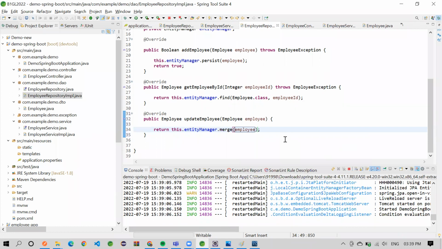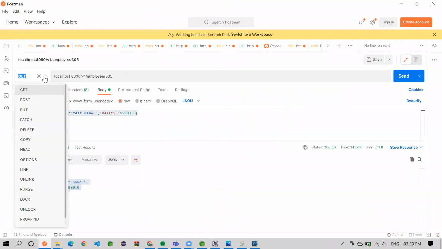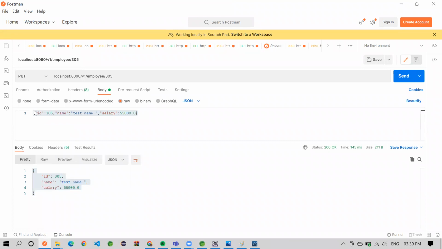So update employee का काम ही खत्म हो गया. Let's try it, guys. So what is the method I'm supposed to try here? Post is for creating a new resource. What I want to do, I want to put it. Put. So ID वही रखना है. So if this ID does not exist, it is going to give me an error.